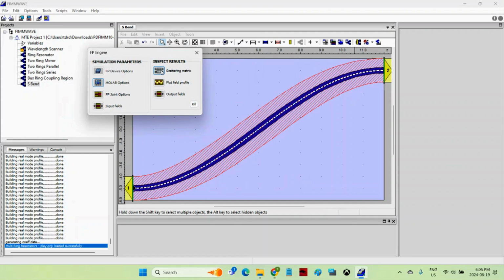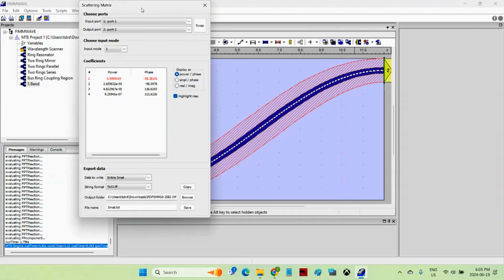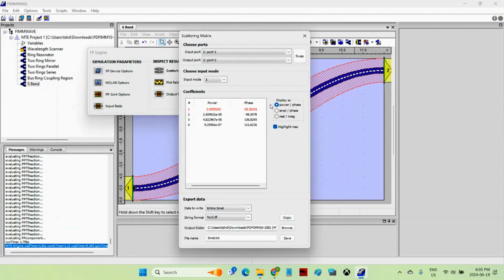So first thing we'll do is click the scattering matrix button. So this has told us coupling from port 1 to port 2. Of course, there's only 2 ports, but there's the 2 ports listed there. And mode 1 of port 1 couples to mode 1 of port 2, 99.99%. So we have a very efficient S-bend here. Okay, so that's the scattering matrix.